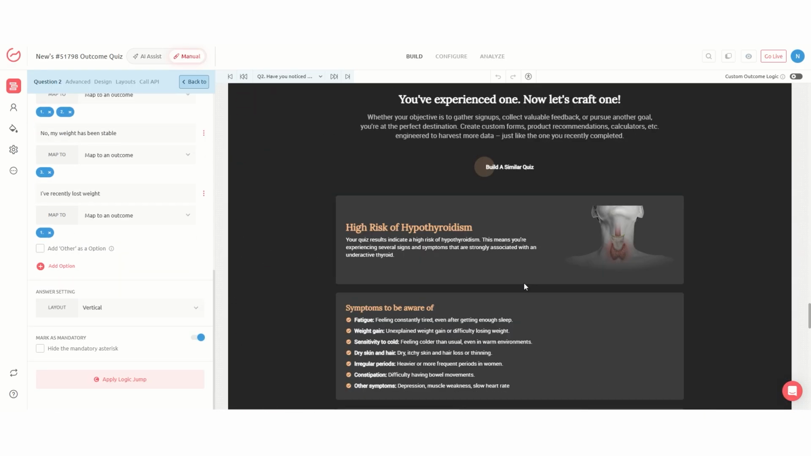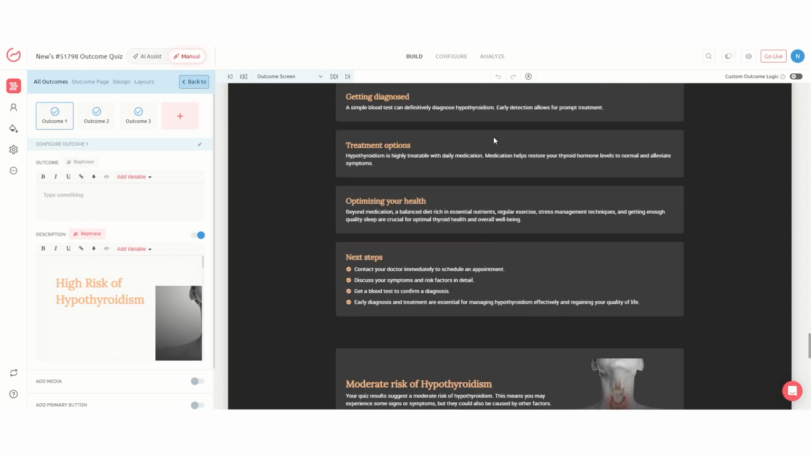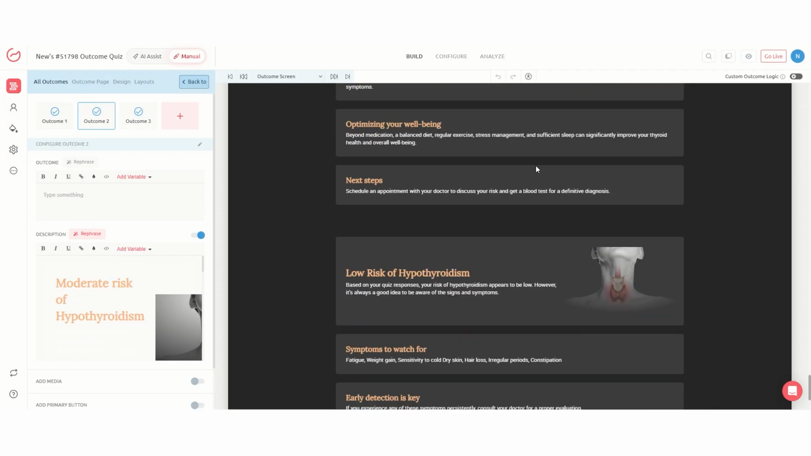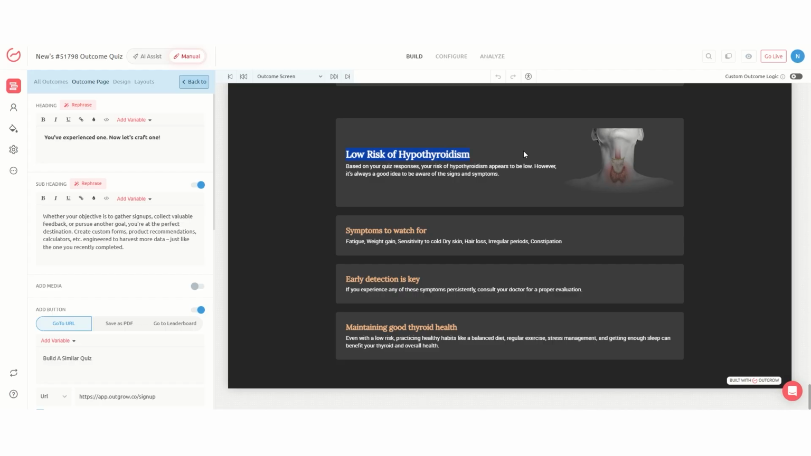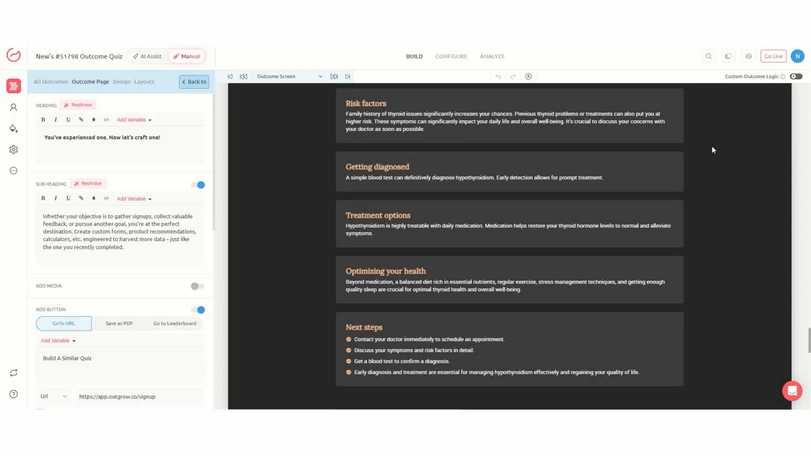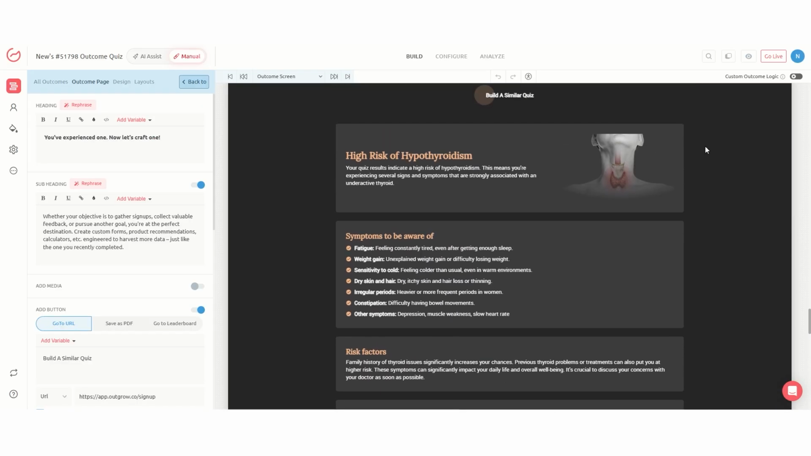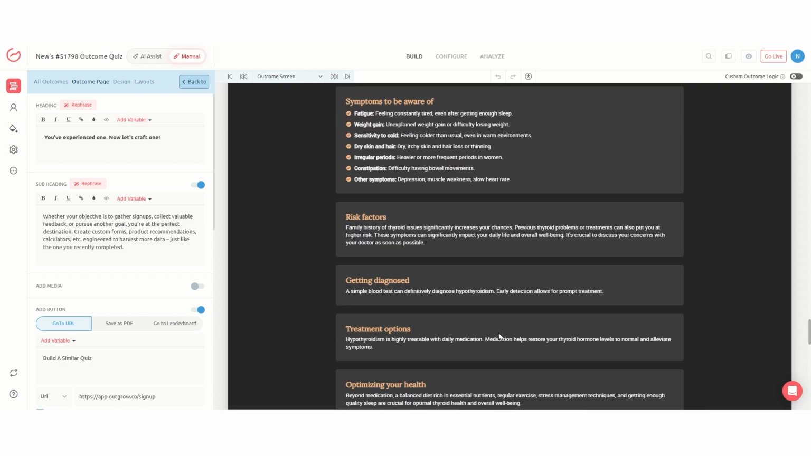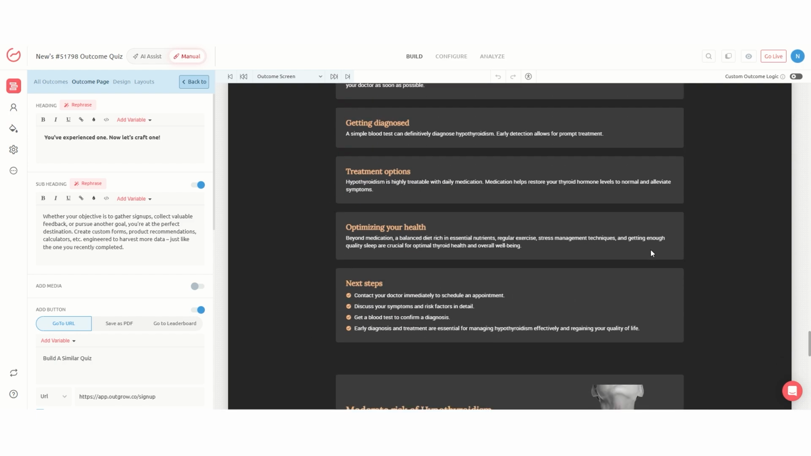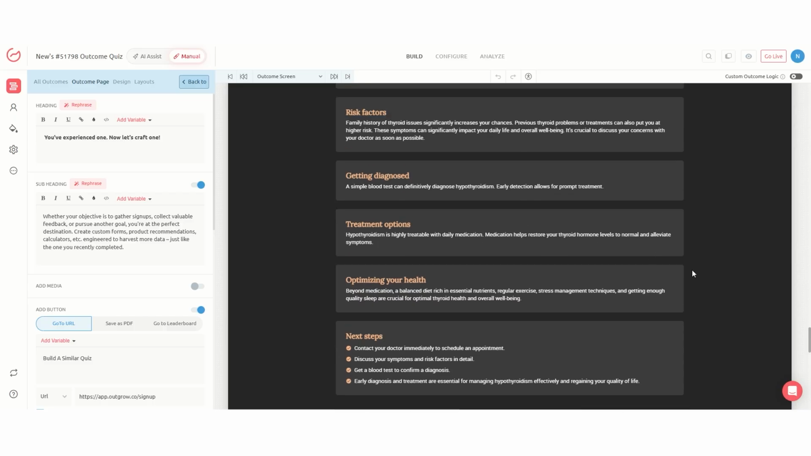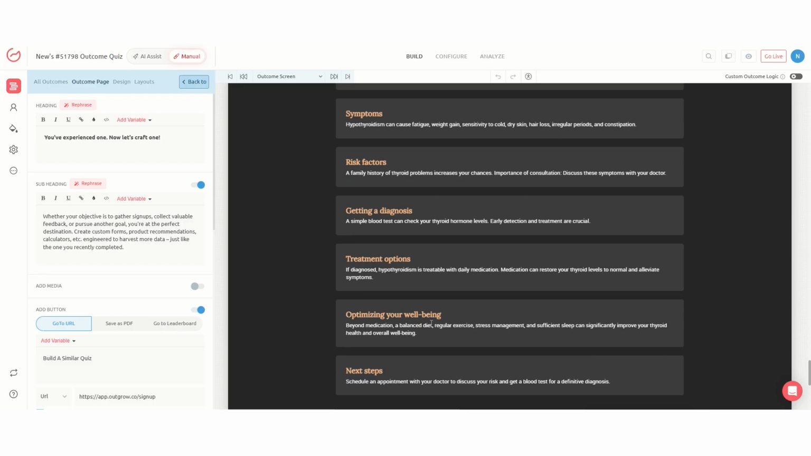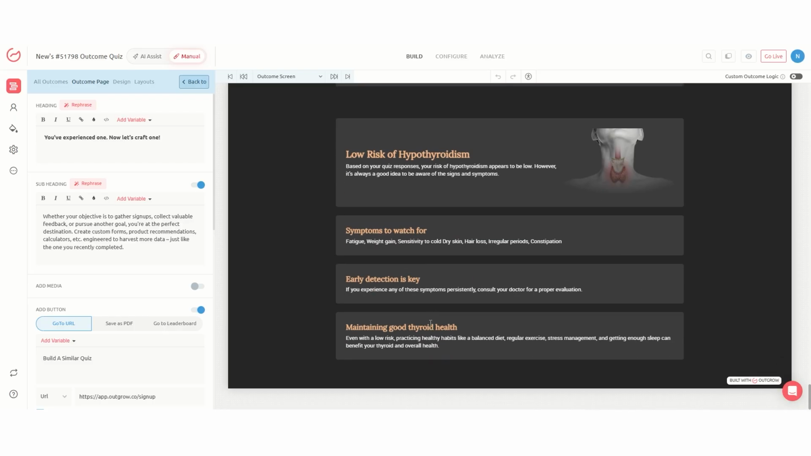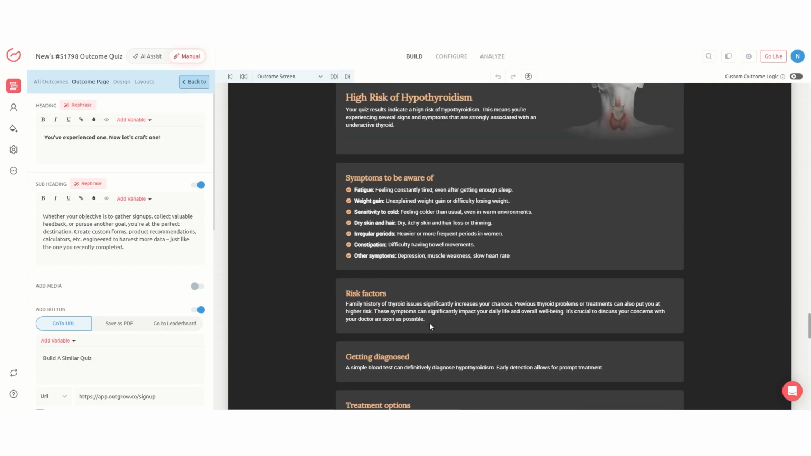For a thyroid assessment, this might mean 3 distinct outcomes: high risk, moderate risk, and low risk of hypothyroidism. Within each outcome, you can include relevant content, symptoms, risk factors, guidance on getting diagnosed, available treatment options, and recommended next steps. The goal is to make every result feel genuinely useful, not generic.